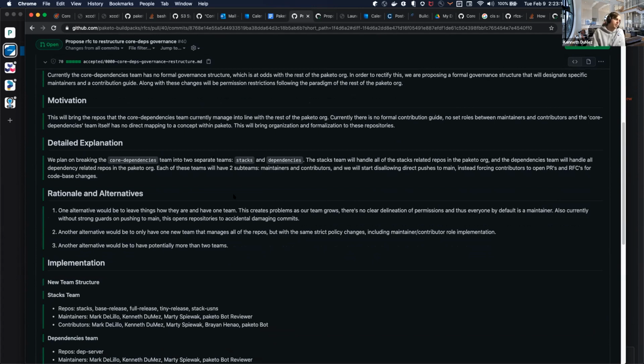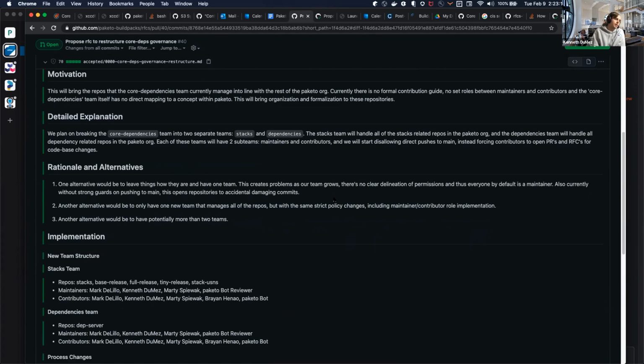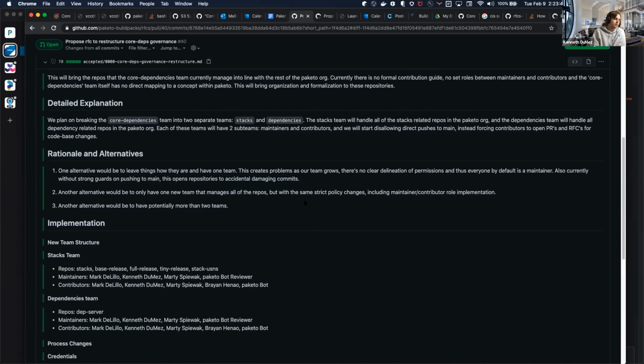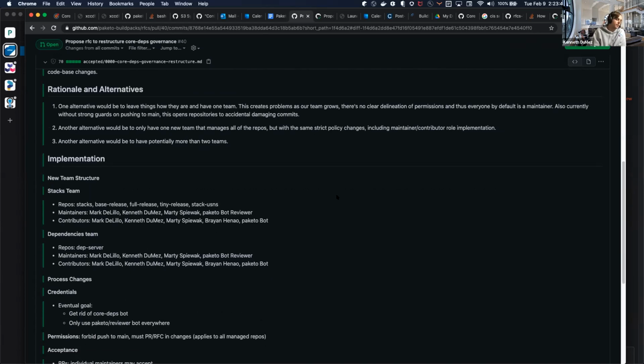And as part of this, we also want to implement some of the push guards that other repos have. So we're eliminating the ability to push to main, instead forcing PRs to be made so that we can maintain that discussion and that visibility, in an effort to be more transparent and more along the lines of the other Paketo architecture and organization around this stuff.